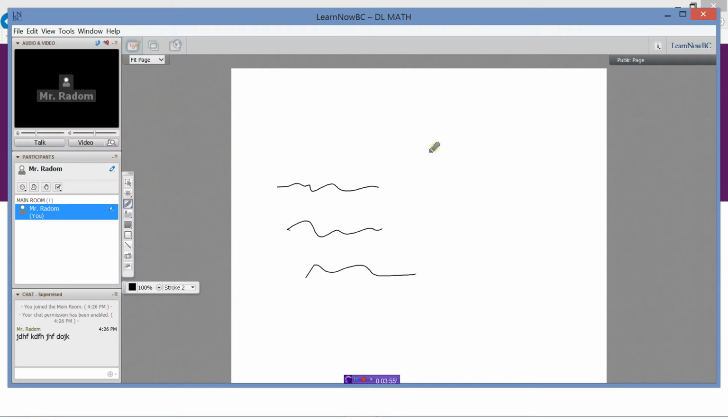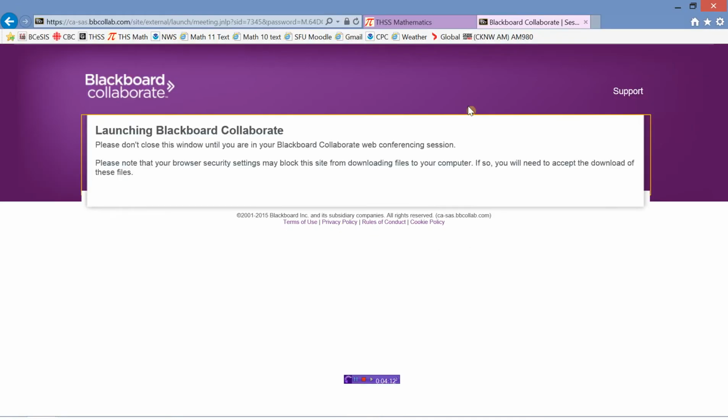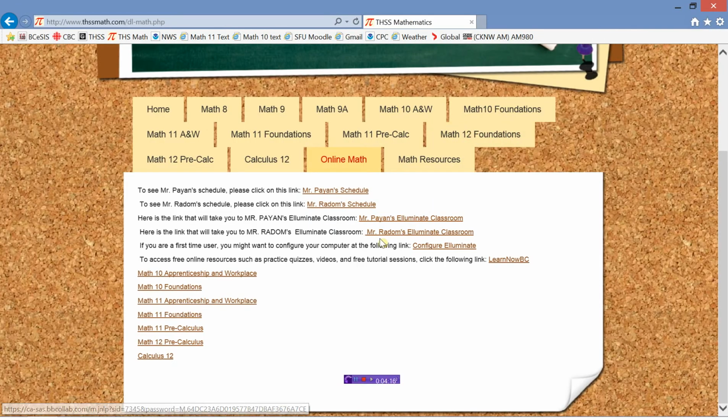But I'll be able to help you by writing on the screen with my pen. This way I can help you with whatever math homework or things that you're stuck on, and you'll be able to hear it and see it on your computer screen as I would help you. So that's Illuminate. We'll leave that session. This is where you'll get all your online help, through this Illuminate Classroom, that link right there.